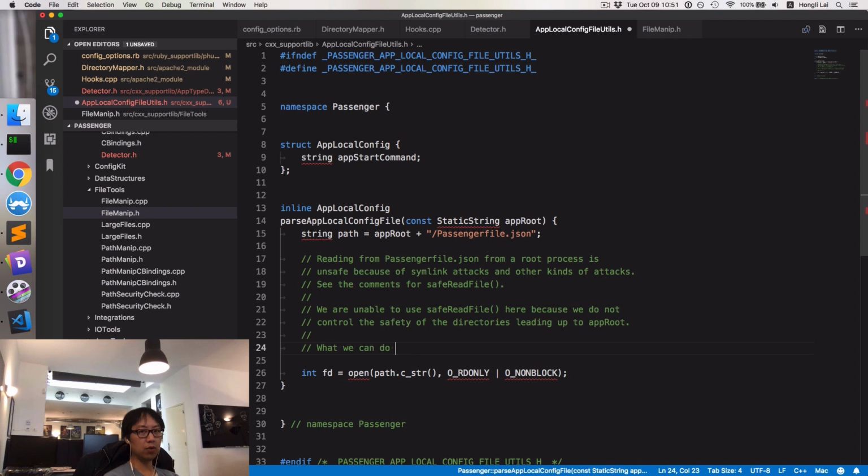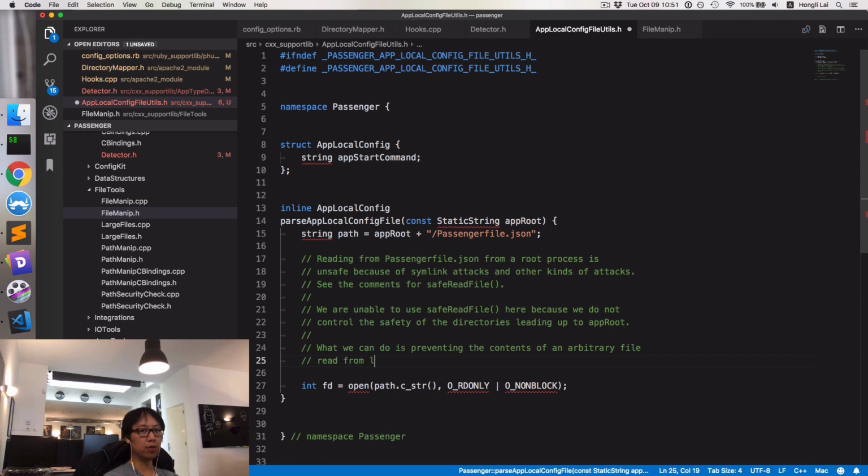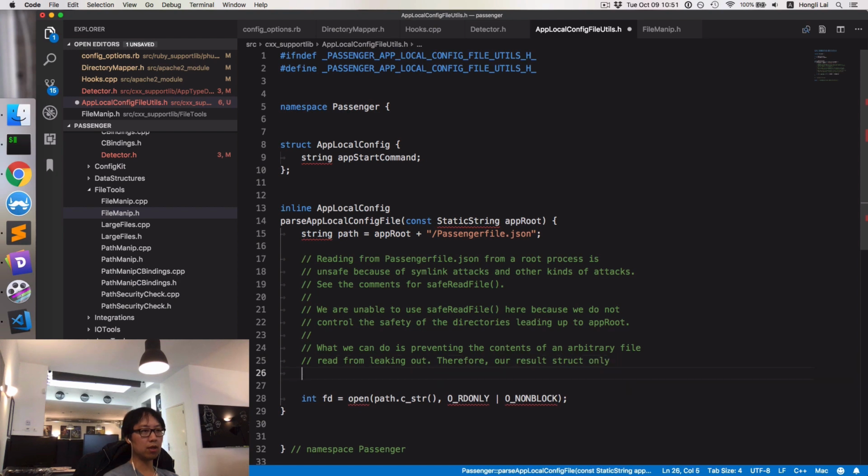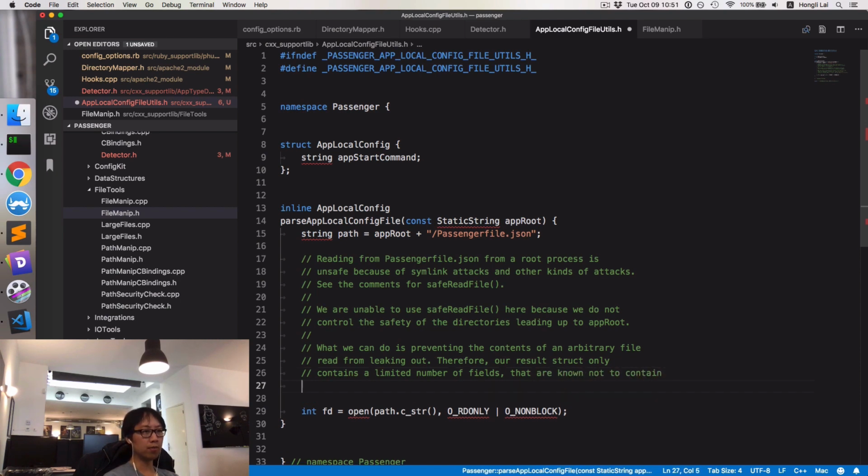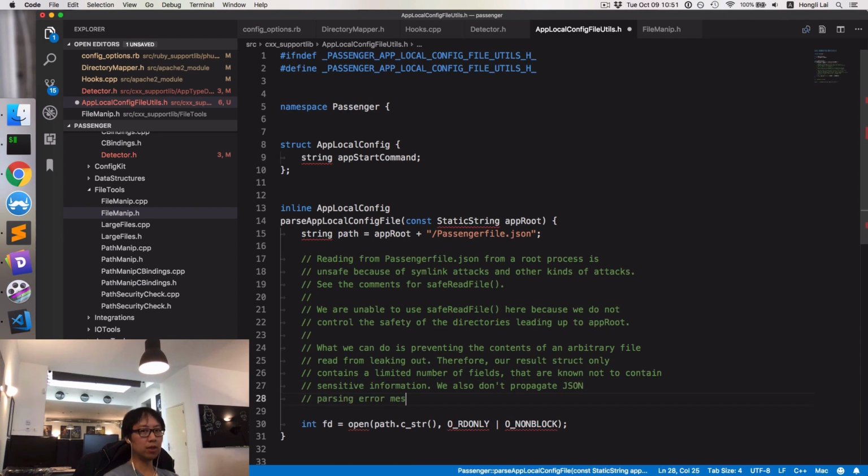What we can do here is preventing the contents of an arbitrary file read from leaking out. Therefore, our result struct only contains a limited number of fields that are known not to contain sensitive information. We also don't propagate JSON parsing error messages which may contain the content.